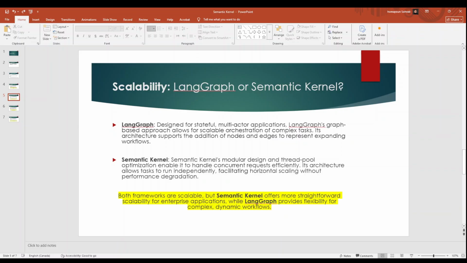Semantic Kernel is built in small independent pieces, and it uses a thread pool to do multiple tasks at the same time. That means it can handle lots of requests at once without slowing down, because each task runs on its own thread. You can add more machines or instances to your system, and it will keep working smoothly as you grow. So both frameworks are scalable, but Semantic Kernel offers more straightforward scalability for enterprise applications, while LangGraph provides flexibility for complex, dynamic workflows.